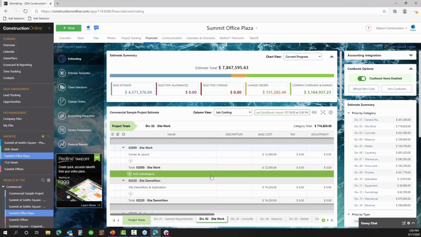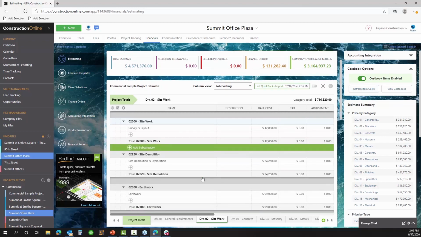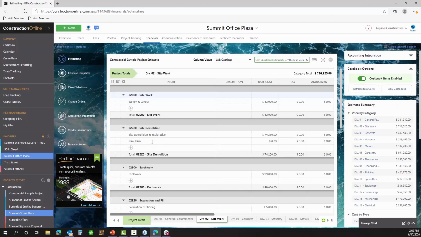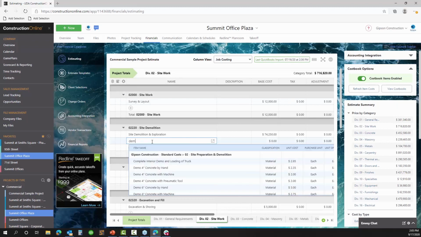So we're working inside of our site work category right now. This is going to let us start to add in new items and really build out the true itemized costs for different components of our estimate here. Now, in the past, when we were adding new items into Construction Online, we were really just typing in text.